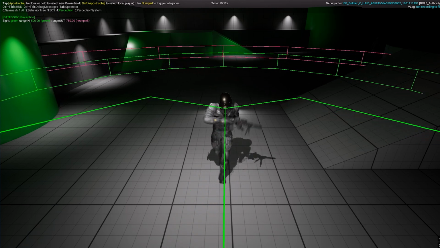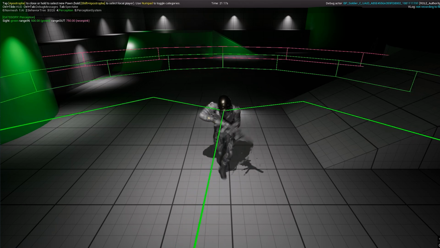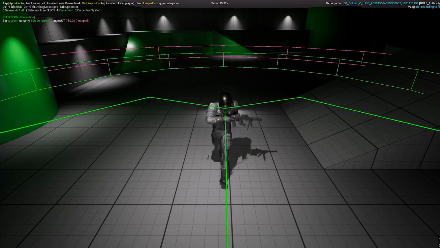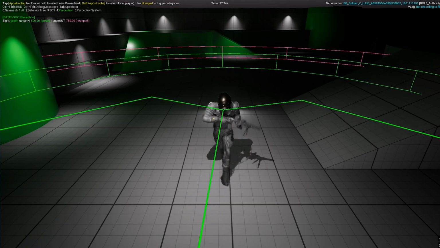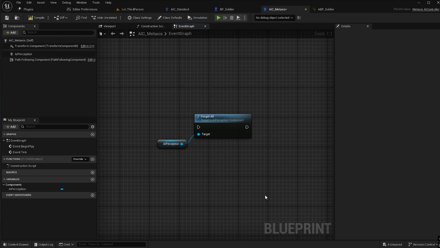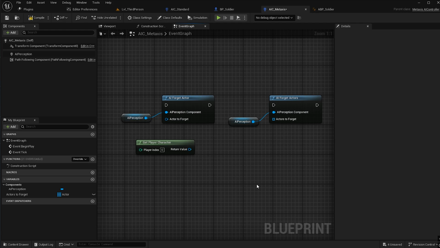For now, the plugin is limited to sight perception configuration only, but I've also added two additional functions that extend the AI's memory management and how it forgets actors it's perceived. In the base version of Unreal, there is a function called Forget All, which removes all known actors from the agent's memory. The AI Perception Tools plugin introduces two new functions for more granular memory management.